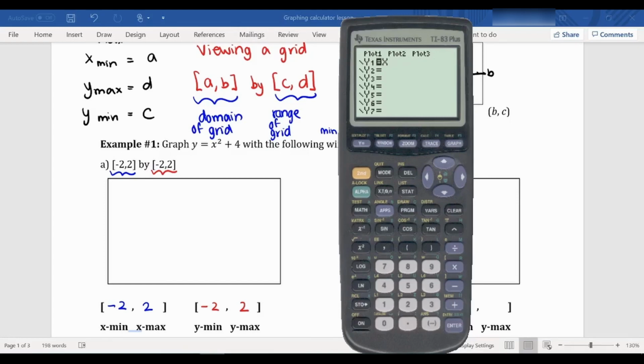So I'm going to make X, and then I've got a squared button, and then +4. I like to hit enter. I don't know why. You don't actually need to. So you've changed your window. You've put your function in y equals, and then you're going to hit graph.